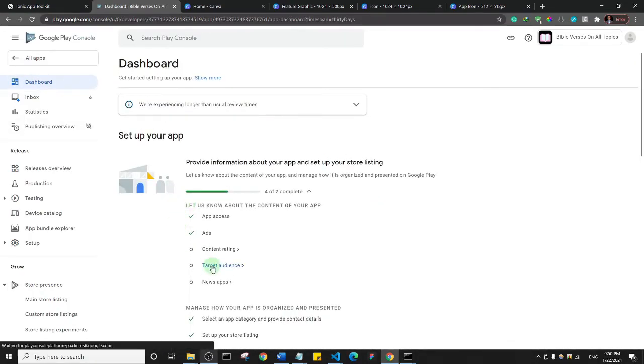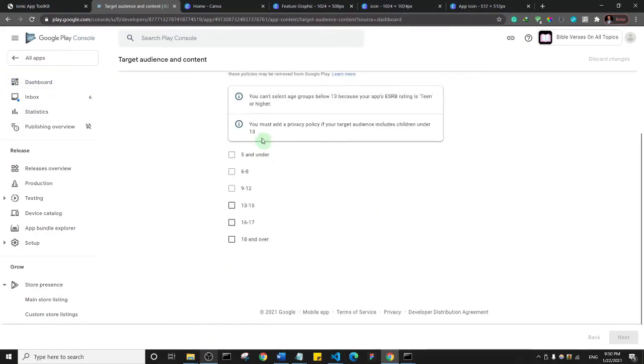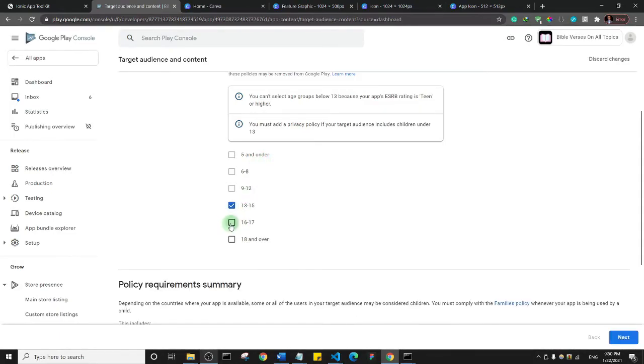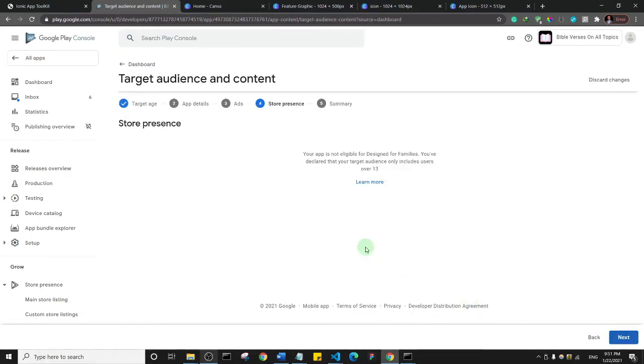So that's target audience. It says you must add a privacy policy if your target audience includes children under 13. So I'm just going to select from 13 upwards and 18 and over, so that I don't have to add a privacy policy. So I'll click on next. But there is a free privacy policy that you can actually get online. Okay, so store presence. Your app is not eligible for Designed for Families.